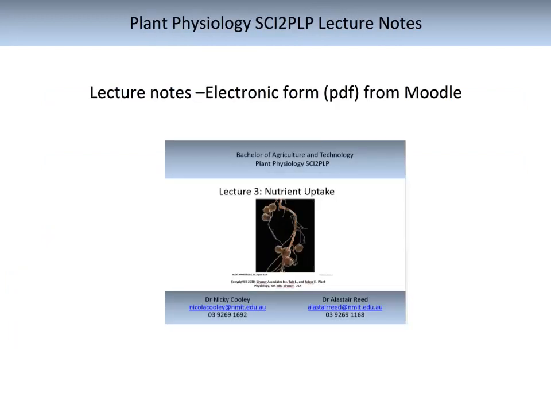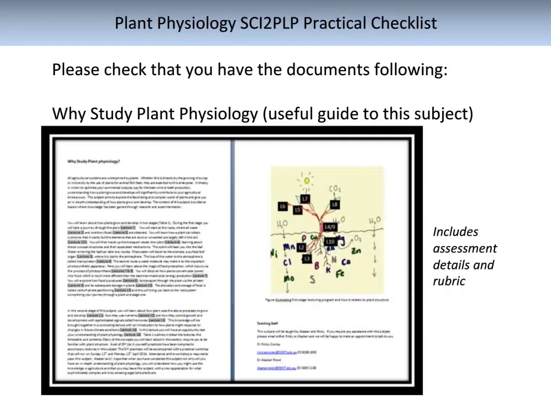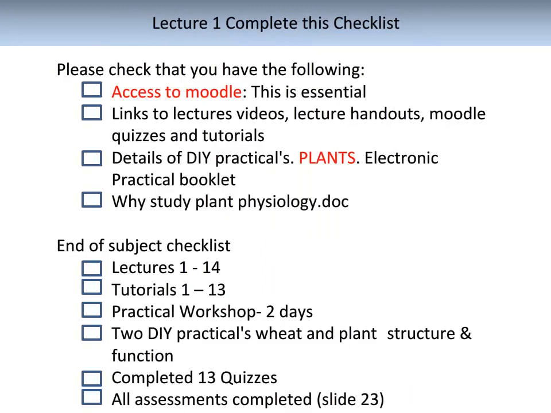Lecture notes will be available in PDF form from the Moodle. There is a document Why Study Plant Physiology in Moodle. Please download this and overview it, as it gives written instructions of how to study this subject. For this subject, you will need access to Moodle. You will need a DIY practical, seeds and plants, and booklets. There is a review document called Why Study Plant Physiology. Please read this before undertaking this subject.